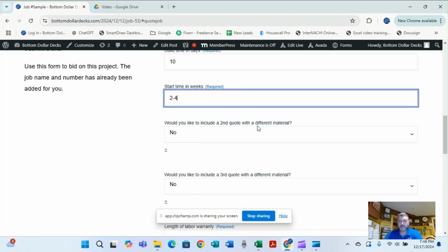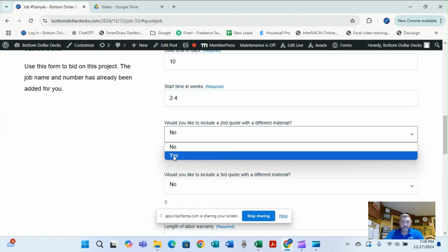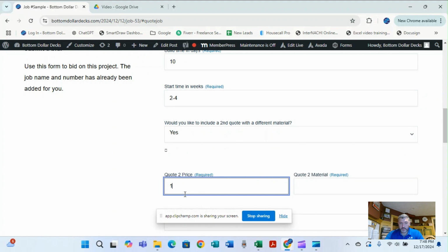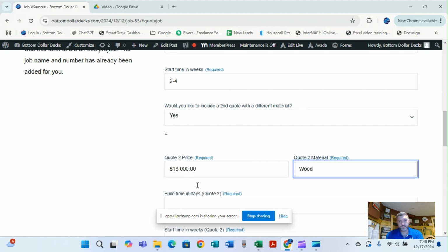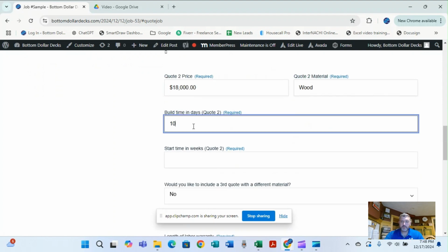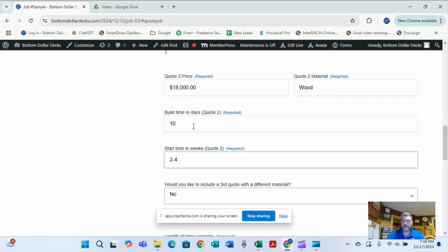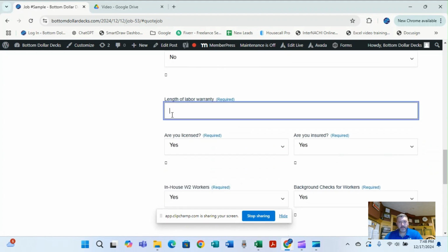Would I like to include a second quote with different materials? So again, when we ask the homeowner what materials they are looking for on the deck surface, we say wood or composite, PVC. They'll tell us composite if they want composite, or wood if they want wood. A lot of times, though, they do say, well, give me a quote for both. I want to see what pricing is for both. If that's the case, then you can also do a quote for wood. My second price is going to be $18,000 for wood. Build time is the same, 10, start in 2 to 4 weeks. I don't want to add anything else.